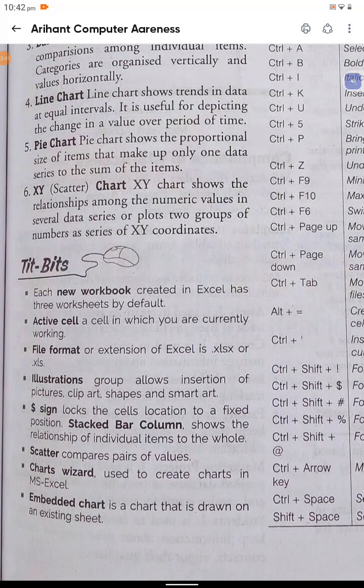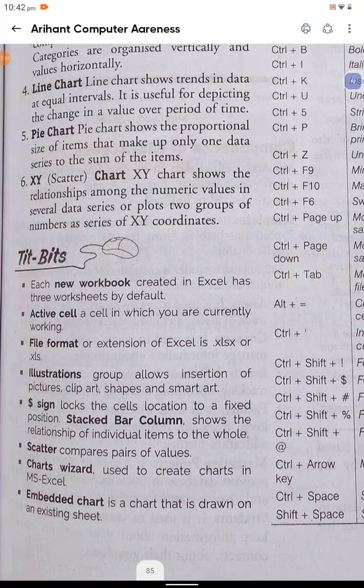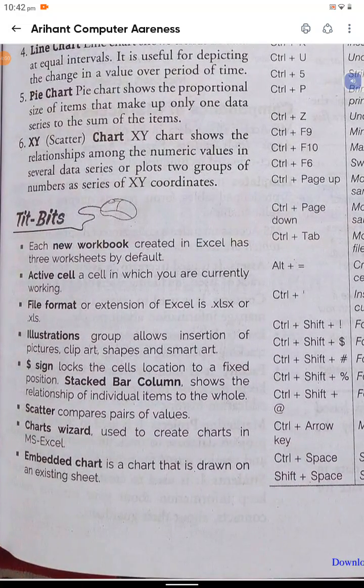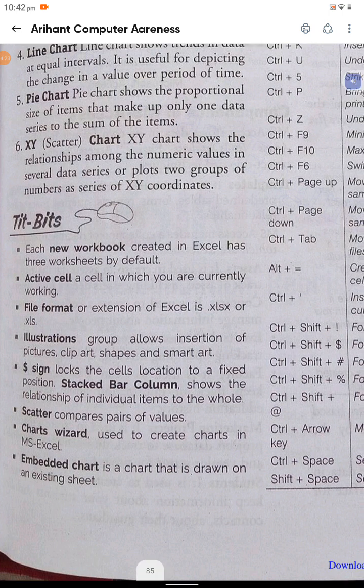फिर टिटबिट्स हैं. ईच न्यू वर्कबुक क्रिएटेड एक्सेल हैज़ 3 वर्कशीट्स. 3 वर्कशीट होते हैं. एक्टिव सेल होता है. फाइल फॉर्मेट डॉट XLS, illustrations group allow insertion of pictures, clip arts, shapes, smart art. Dollar sign locks the cell's location to a fixed position. Stacked bar column shows the relationship of individual items to the whole. Scatter compares values of pairs of values. Charts wizard used to create charts in MS Excel. Embedded chart is a chart that is drawn on an existing sheet.